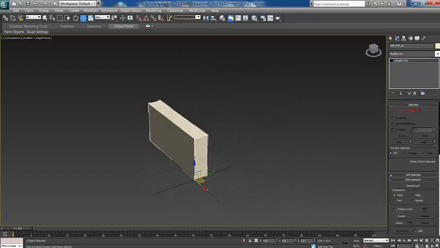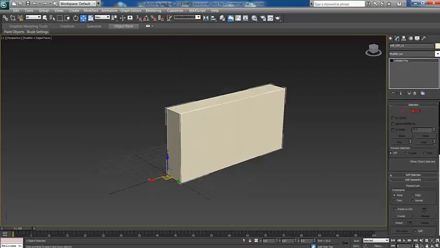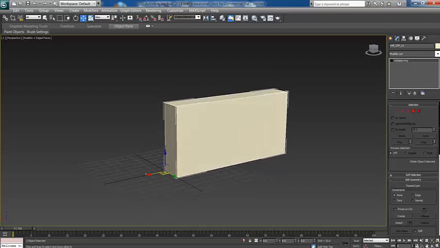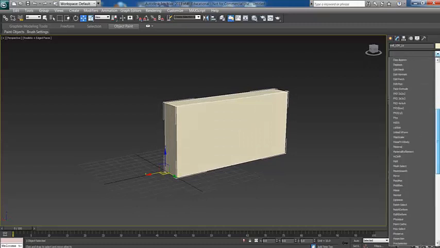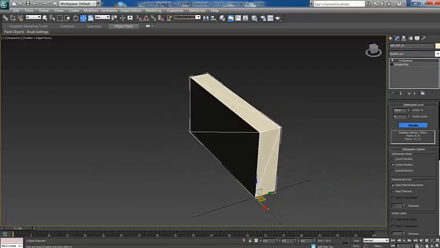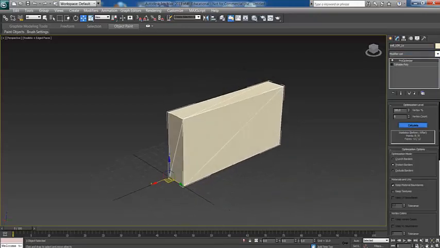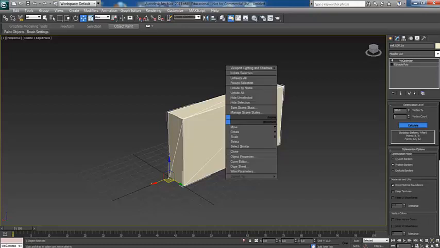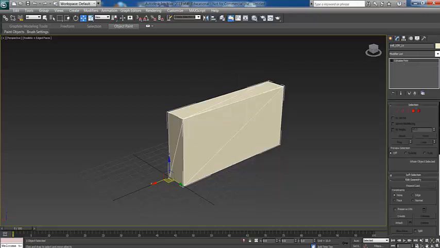Alright, now that I've got this object set up, I'm going to go into my modifier stack, into Pro Optimizer, hit Calculate, and it's going to add triangle faces. If it adds way too many, turn this vertex percentage up or down based on how many you want, because you want it as few as possible, because you want it triangulated. Turn it back to convert to editable poly.